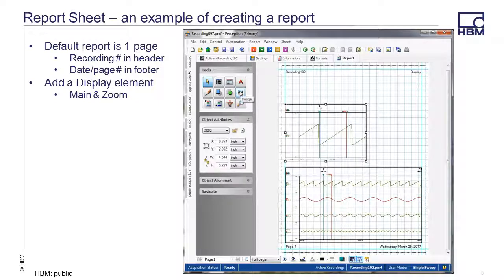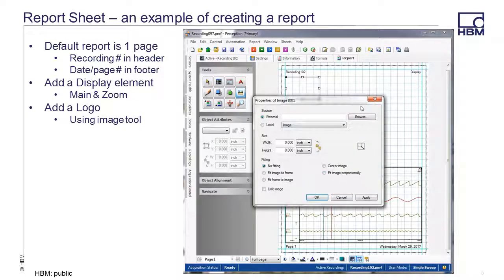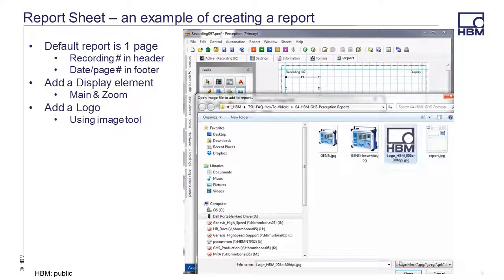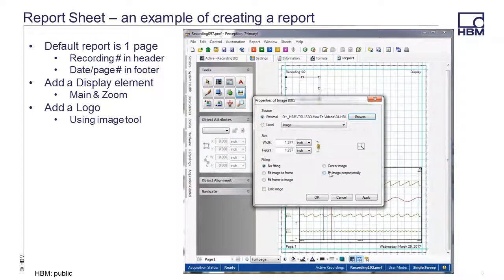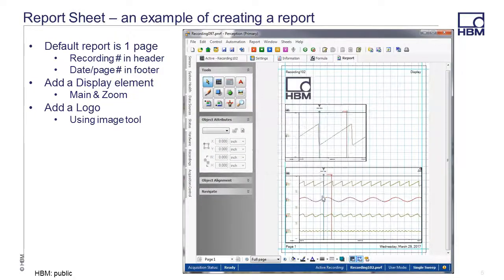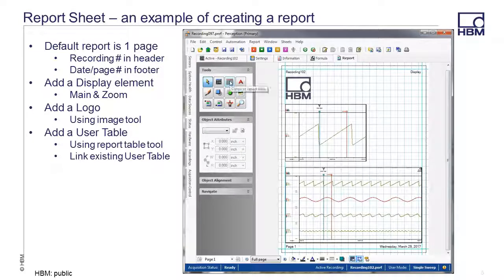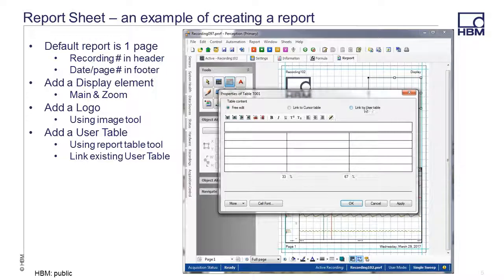Now we're going to add a logo, so we'll click and drag using our image tool, and we want it to use the HBM logo here, and we want it to fit the image proportionally. Now we'll add a user table, so we'll click on the report table here. Instead of actually creating a new user table, we're going to link to the user table on the active sheet.